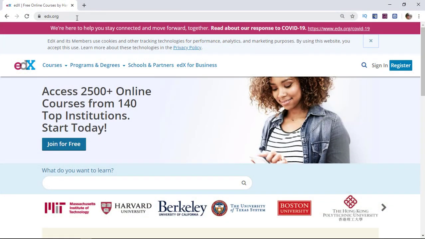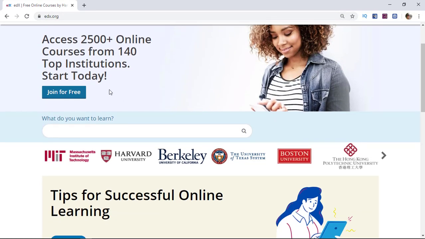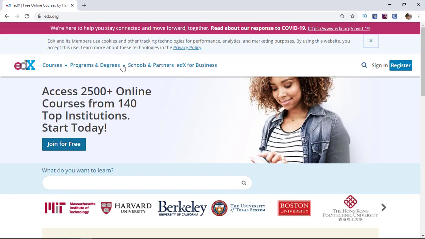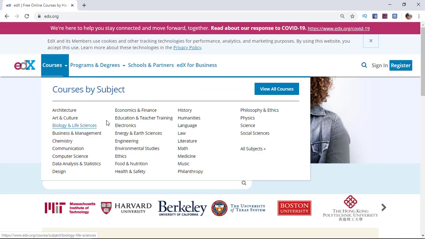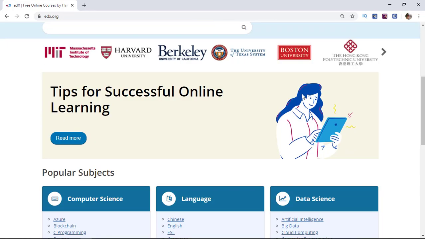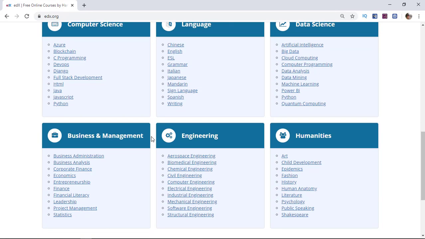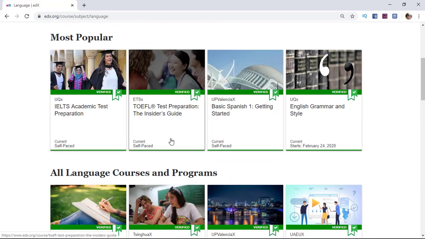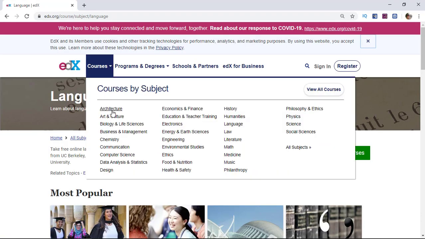So the first platform on the internet is edX, where you can find thousands of different courses, all from top universities around the globe, that you can join or enroll in. If you just open the website, you see different courses by subject, and if you go down it shows you all the different subjects they have courses on. If you click on language, for example, it takes us to all the language courses they have, for example IELTS, TOEFL. You can go through more categories. For example, let's go to architecture.